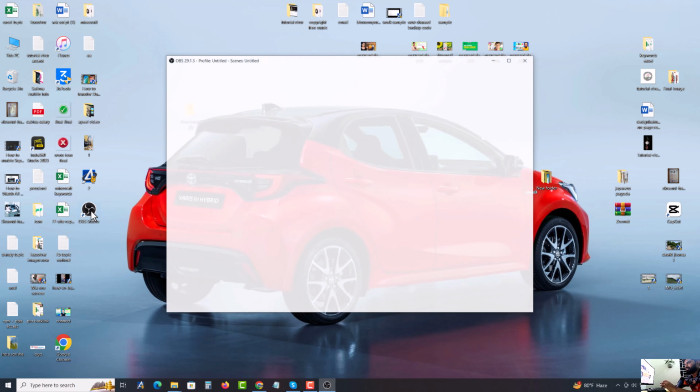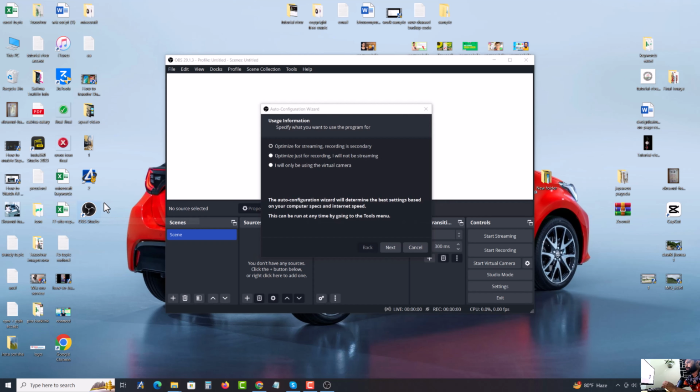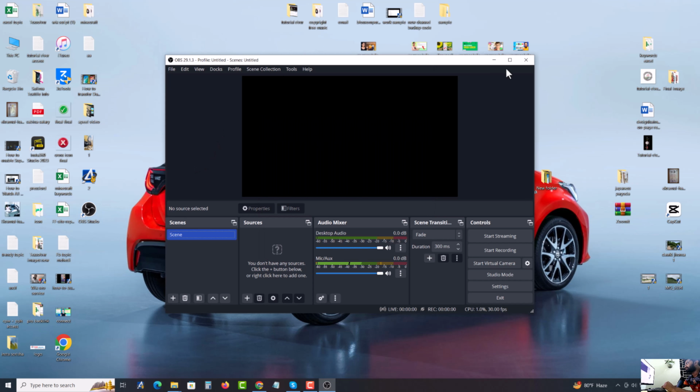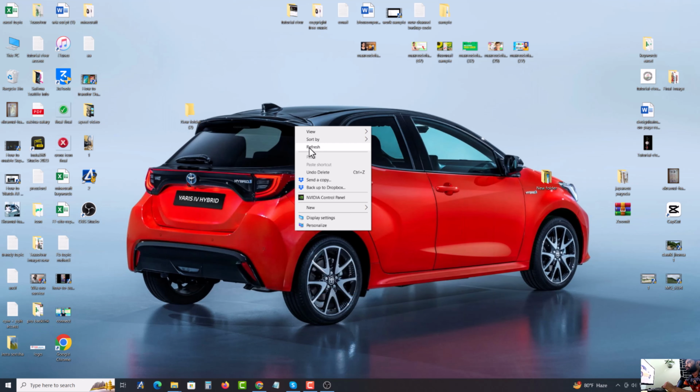And the OBS logo is here, and now you need to set it up. So this is how you can easily install OBS on your laptop or PC.